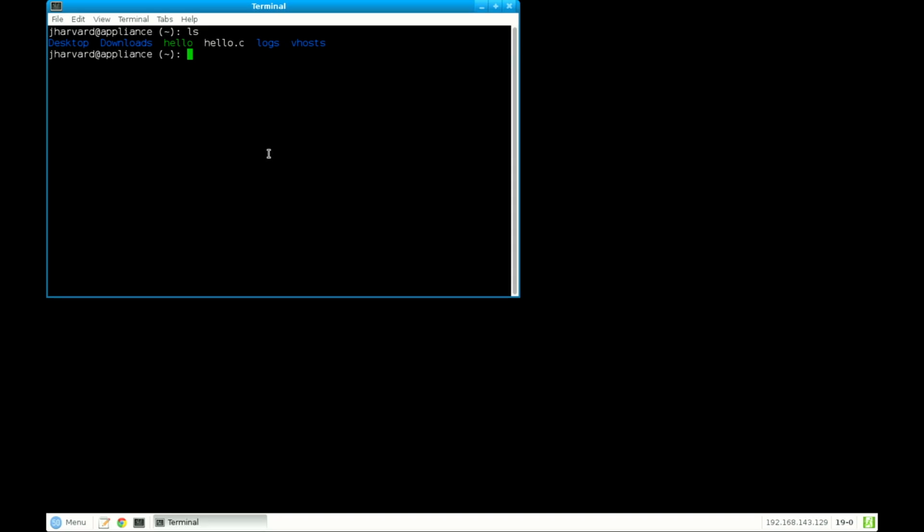This is a very important command, so you can see what files and directories you have in the directory that you're at in the terminal. When you see jharvard at appliance and then the little tilde symbol, that just means that's the directory you are at the moment. Typing ls is almost like clicking on the folder listed right there, and it shows you all of the contents within that folder.